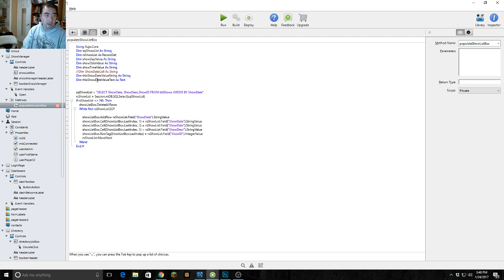And then we're going to do Dim this show date as date. So here's the thing: we're going to pull the record set. We're going to take the value of the show date, which is the SQL representation of a date, and put it in the string. Then we're going to take that string, convert it to text, and then from text, convert it to a Xojo core date. Got it?